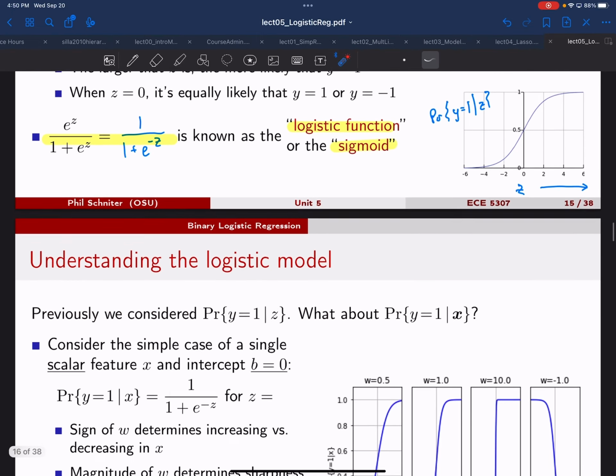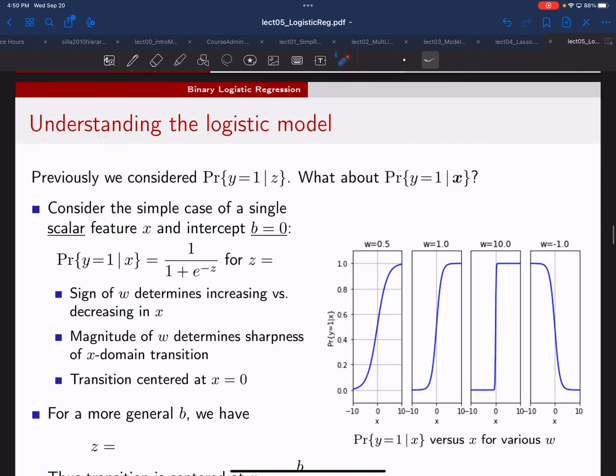Okay, so let's try to understand it a little bit before we move on. The model on the previous page was written in terms of the probability of the label or the target given the score. But the score is an intermediate quantity. It's not exactly the same as the features x. So you might say, well, that's fine, we know how to interpret that. But how do I interpret the probability of y equals 1 given the features? To do that, let's take the simplest possible case, a single scalar feature x, and we'll even set the intercept to 0.